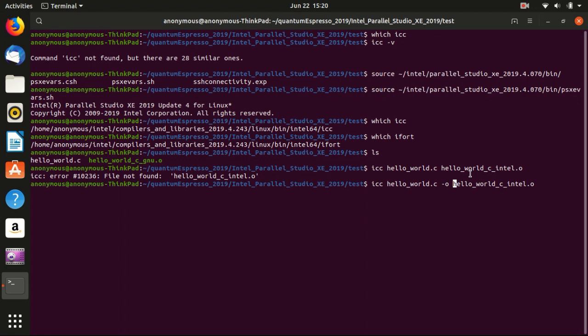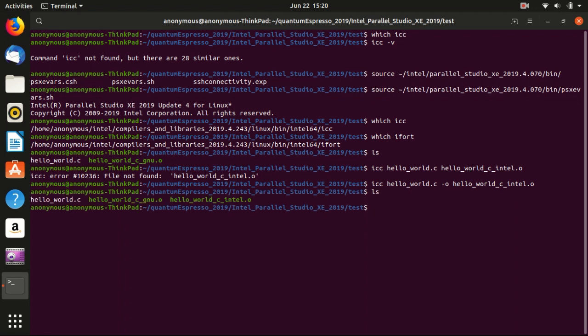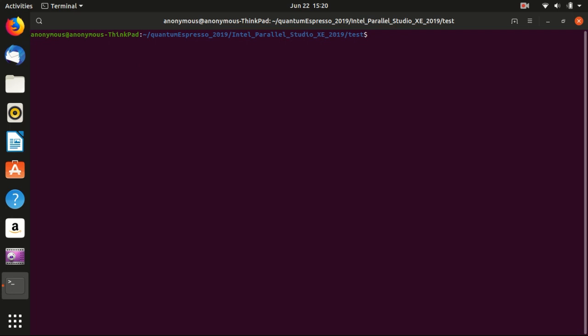-o hello world. So this will work, and let's check. Yes, indeed, there is this output, and the way to run it is the same. Intel.o, and you see that it prints hello world. So this is the compilation for C language.